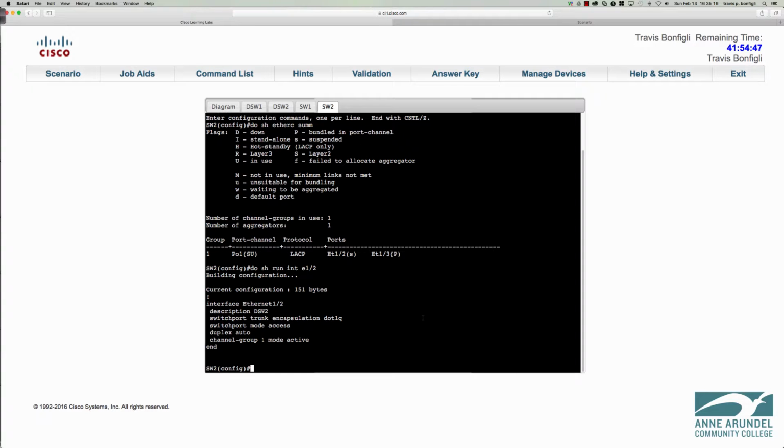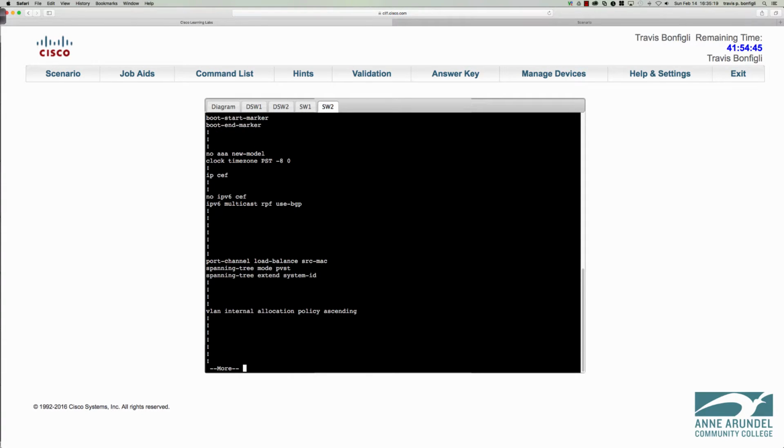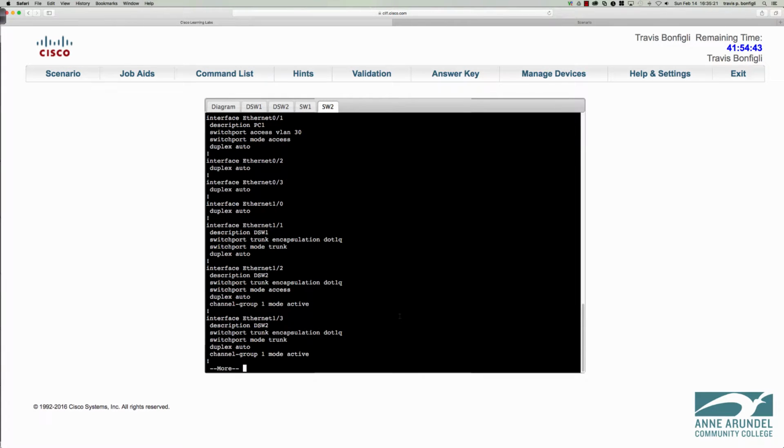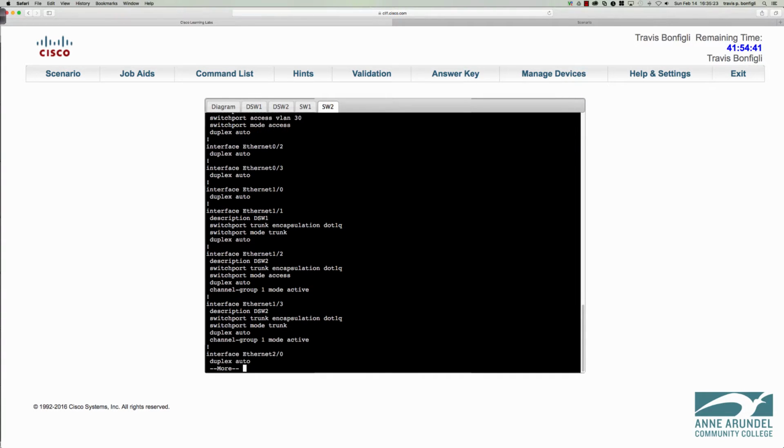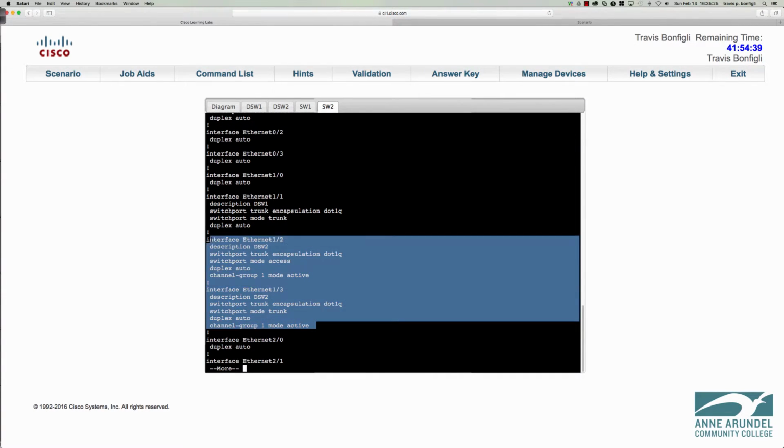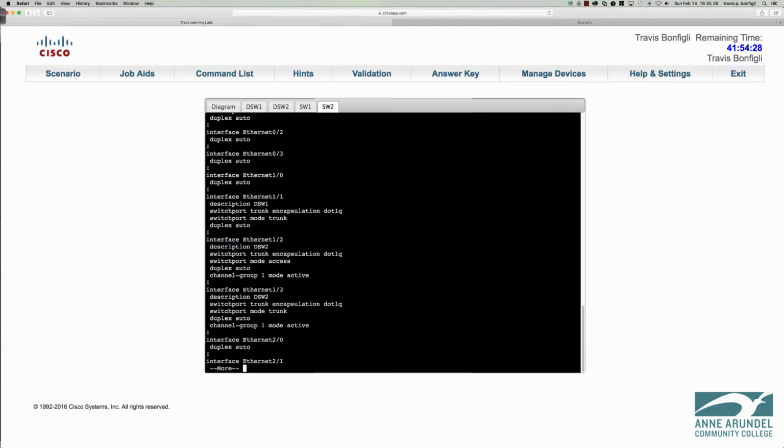So let's look at both of these here. Let's do show run, and we're going to look at Ethernet 1/2 and 1/3, the two links in that EtherChannel. Switchport trunk encapsulation dot1q, switchport. Do you see the problem? Why might it be in a suspended state? Exactly, because all of these links need to be what? They need to be trunk links.